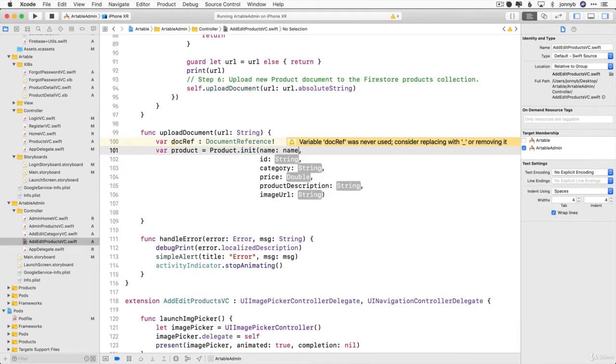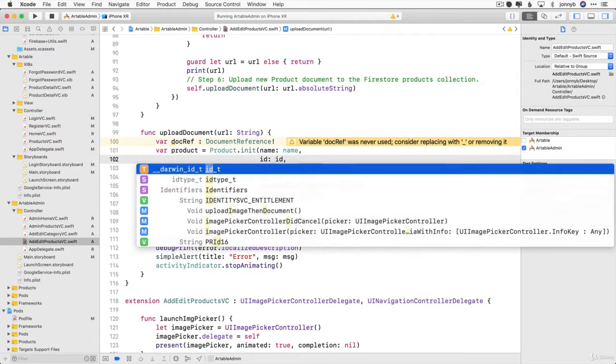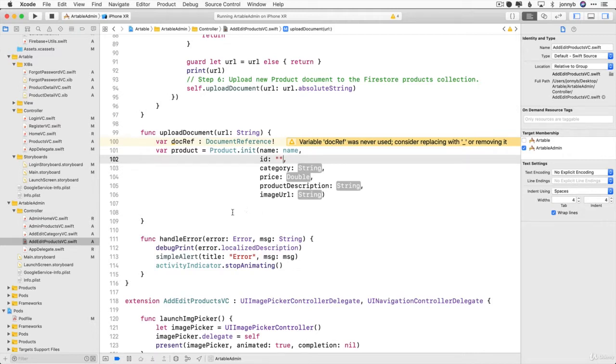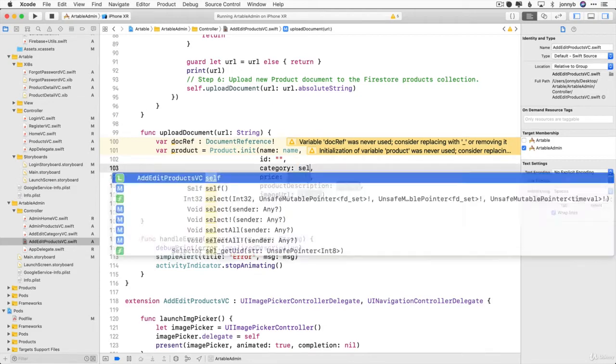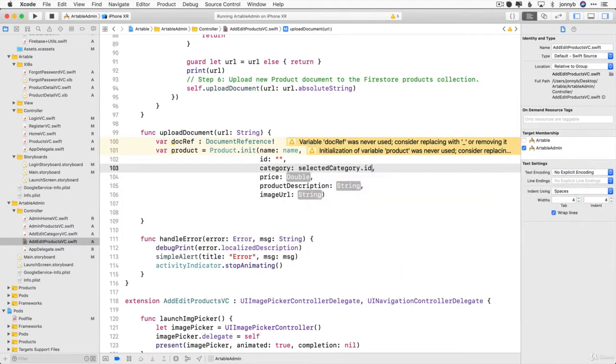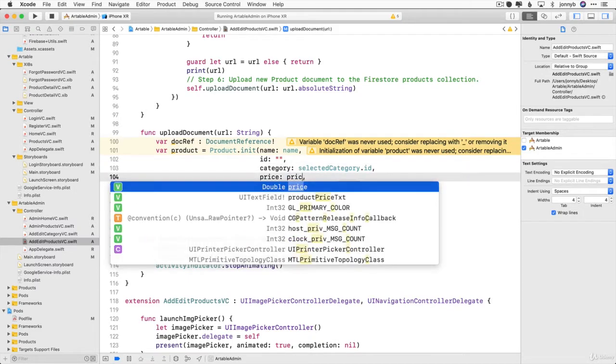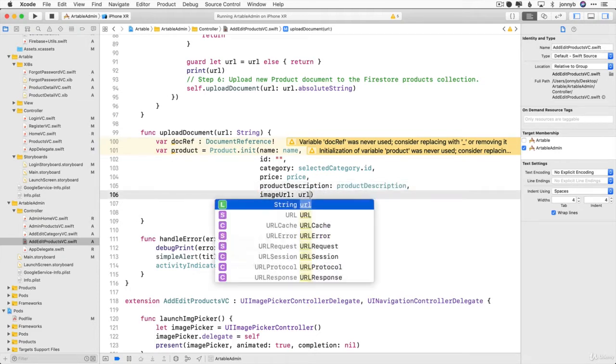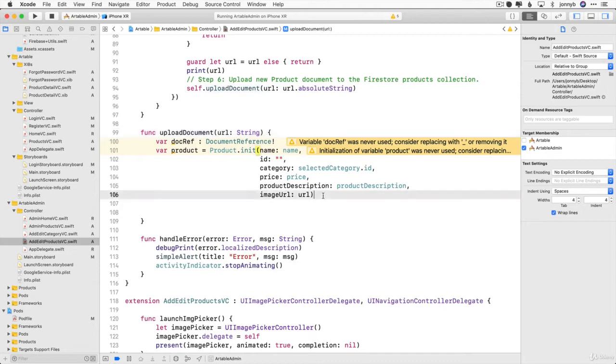And then down here, when we initialize our product, we can initialize it from our class variables. So I'll say name, ID. Let's see here. This is going to be an empty string actually, because we're going to do the same thing that we did in the AddEditCategory, where we do a check whether or not we are editing or adding a new product. So we're going to start out with an empty string here. For category, we're going to say selectedCategory.id. For the price, we're going to say price. productDescription is productDescription, and the image URL is the URL that we passed into this function.